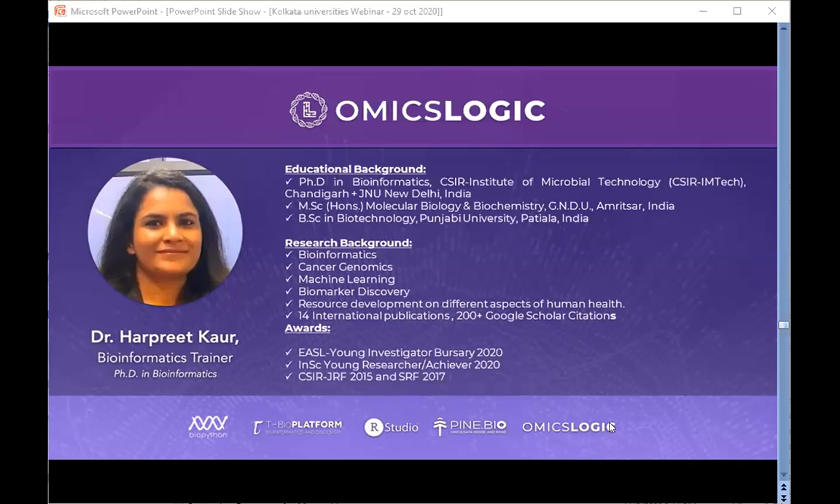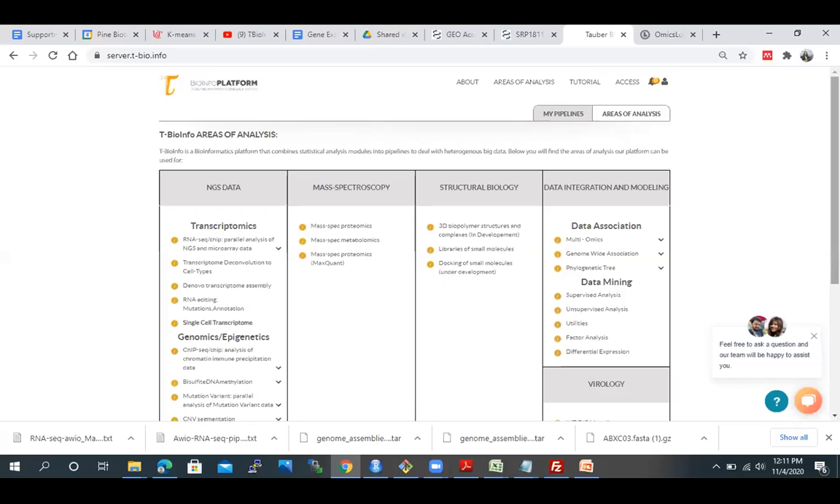So now let me take you to the Bioinfo platform and demonstrate how we can generate a gene expression table from the raw sequencing read data. Just give me a second. So this is the Bioinfo platform. My screen is visible to everyone.